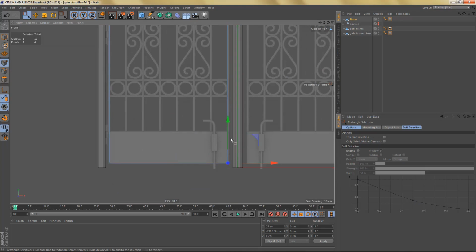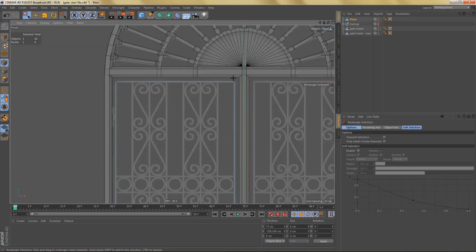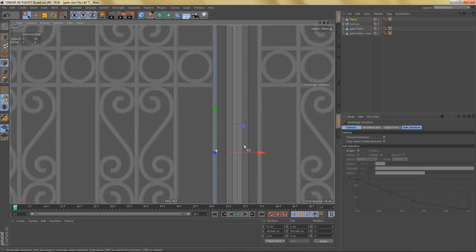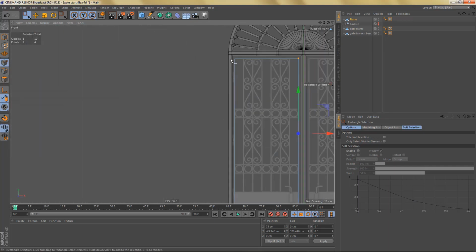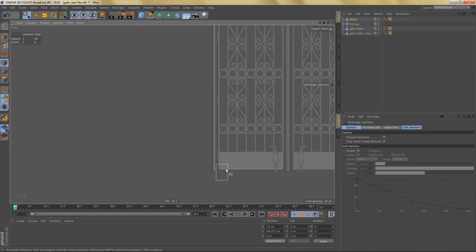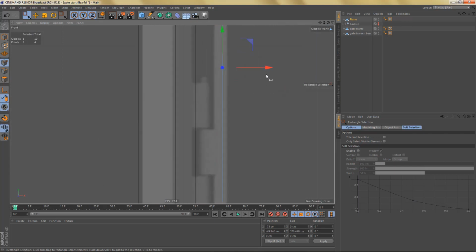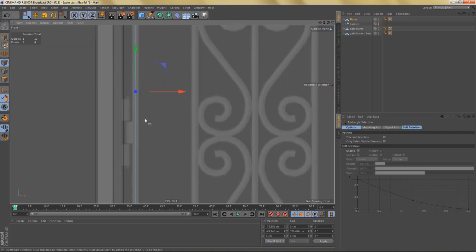Let's just check the points on the side. I'll just select these. And the position of these is actually good. Let's check the other side. I'll move these over a little bit. Again, lining them up with the center of this vertical bar here.